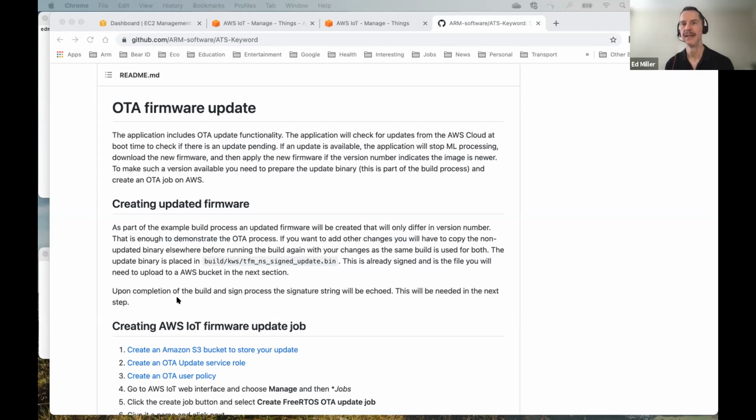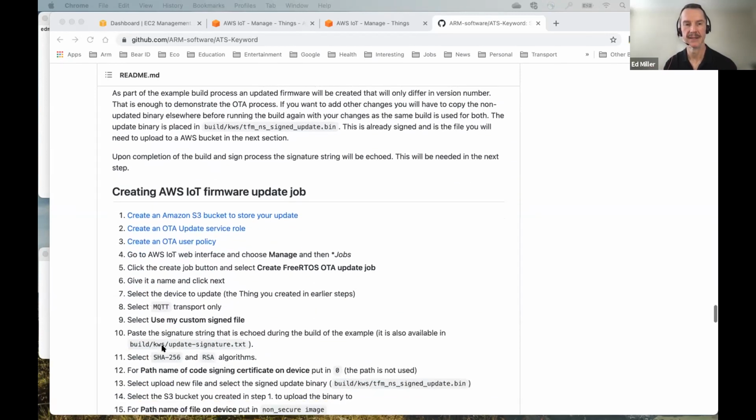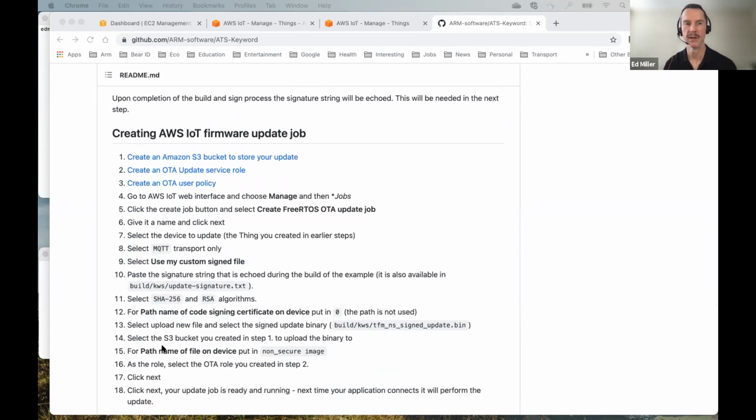So you could imagine, in this case, you could simulate a fleet of devices by launching a number of EC2 instances that represent actual hardware, and deliver an over-the-air update to all of them simultaneously, and test that flow before you actually do it to the field. So I think that's an interesting application for this as well.